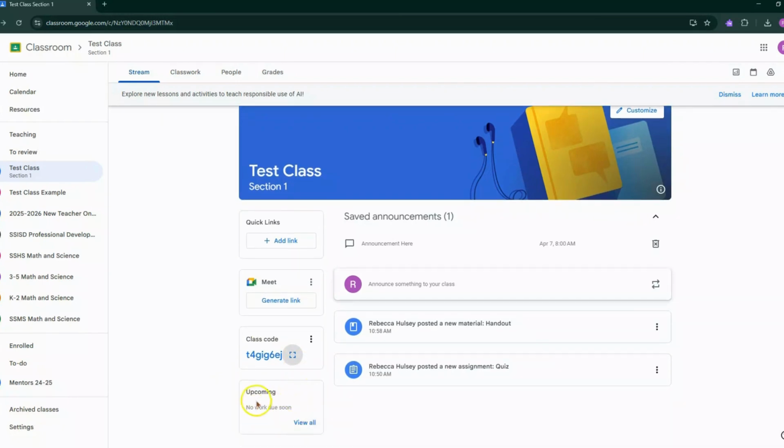Another feature you can see is right here where it says upcoming. If you have assigned a Google form or a quiz or any kind of assignment and you've put a due date on that assignment, it will list out here where the students can easily see that they have quiz 1 coming up in the next few days that's due. You need to make sure that they're getting it done, so it helps with accountability of your students and setting those high expectations of completion.